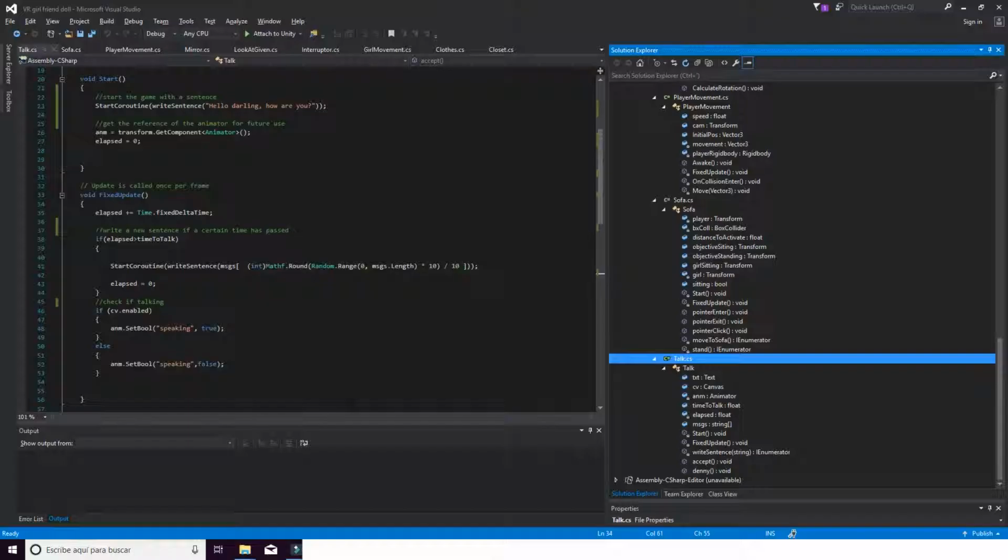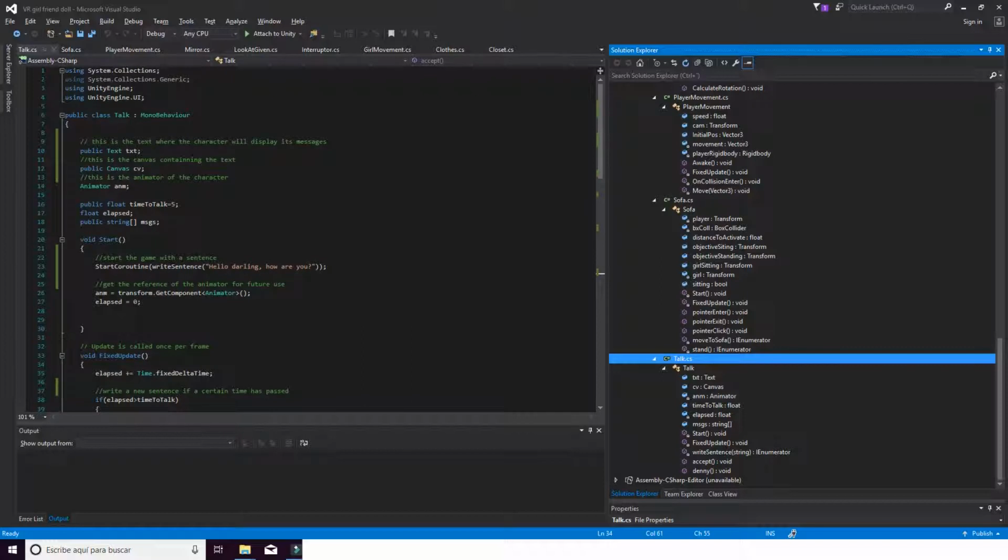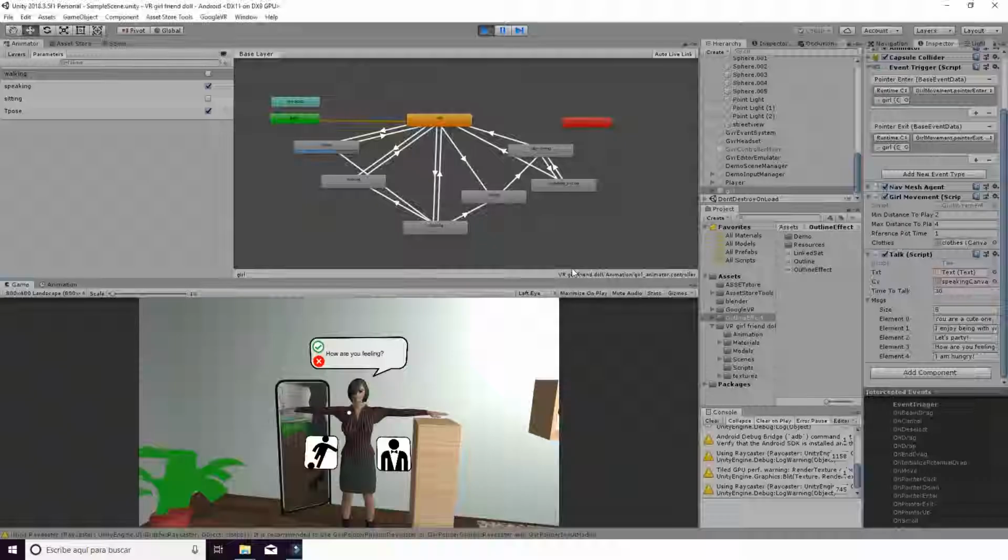And that's all regarding all the scripts. We have checked all of them. We have also explained how the game works.